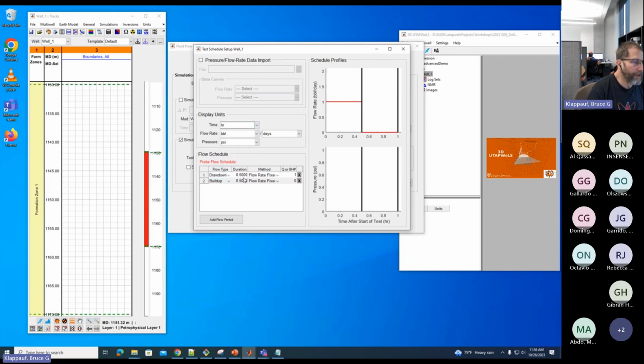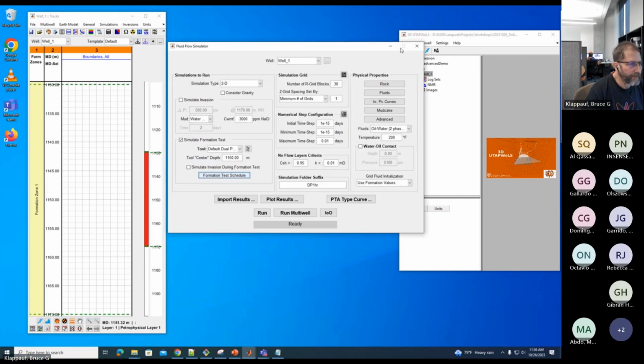So here, a lot of times people prefer hours, or maybe even minutes, for the durations. And for the flow, some people want cubic centimeters per second versus barrels per day. And then up here, you can see the profile. So if you set up more, you'll see it going up and down, and so you can get various profiles.